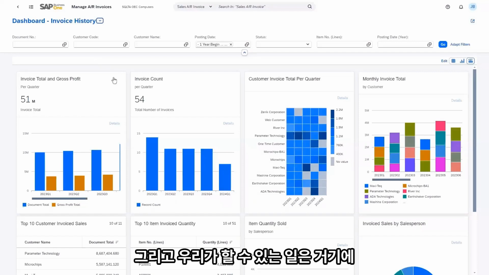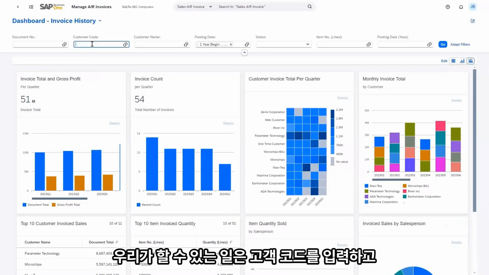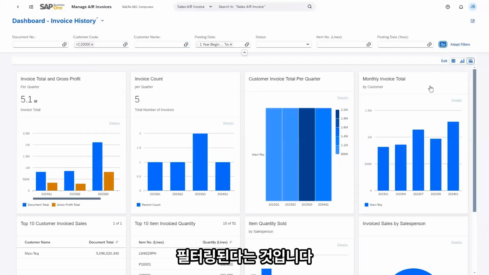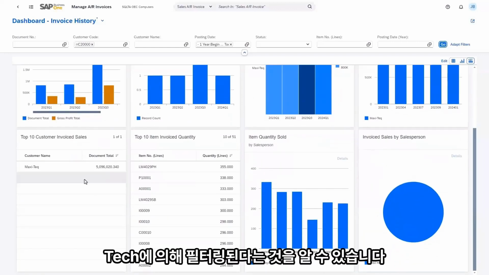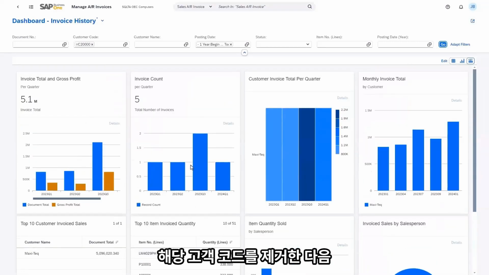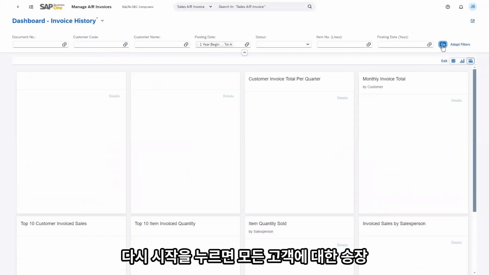You can see that there's a bunch of cards there, right? So what we can do is enter in a customer code and press go, and all the cards will be simultaneously filtered according to the customer code, which happens to be the customer Maxitech. And we can see that even the top 10 customers is filtered by Maxitech. There is only therefore one customer displayed. And let's remove that customer code and press go again, and we'll see the invoice sales for all customers again.